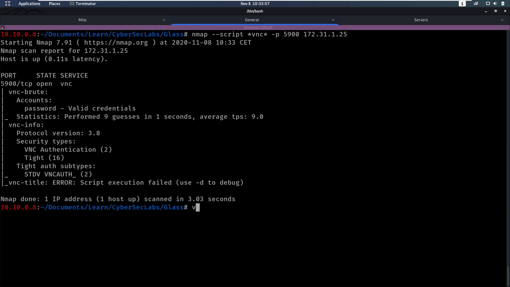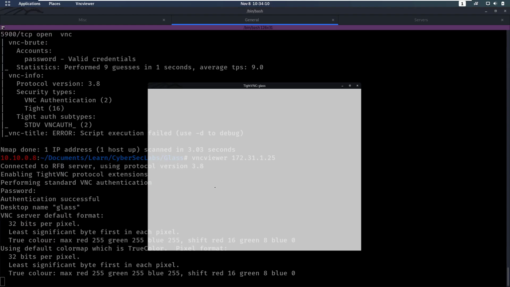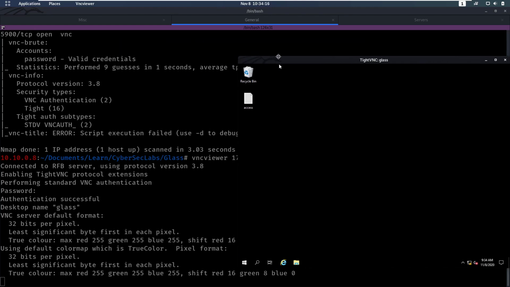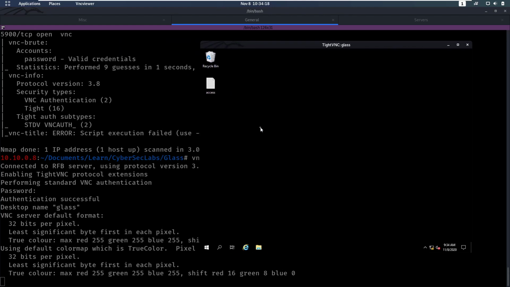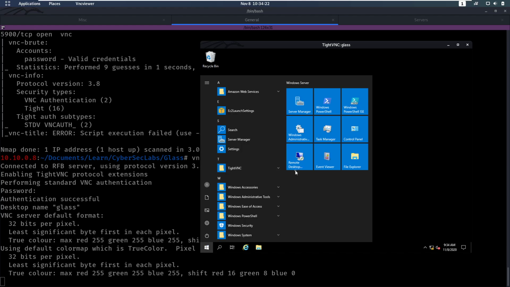So then we can use vnc viewer with our IP address to access this VNC. Okay, so we supply the password, and we get a virtual network connection to this box, and we actually have access to this box right here. So this is just normal Windows, Windows 10, and we have access.